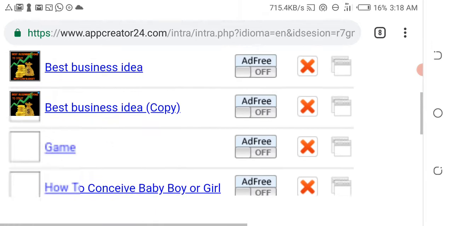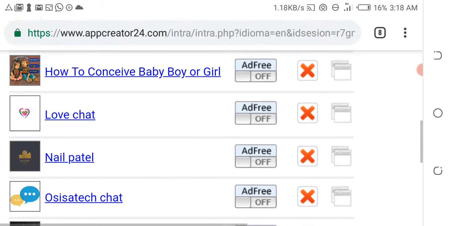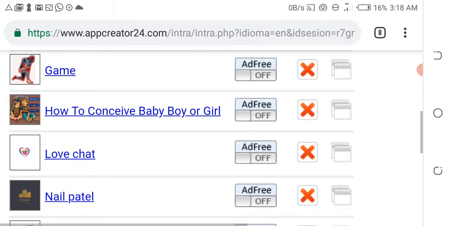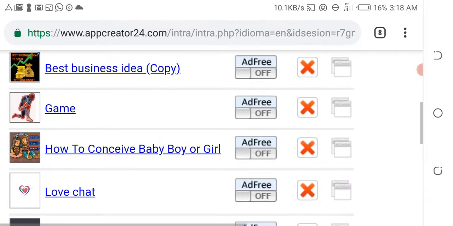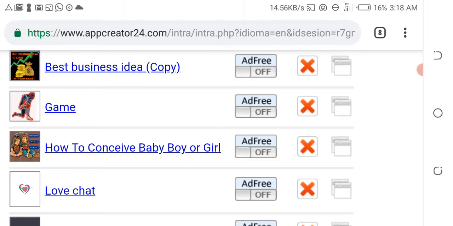As you can see, these are some of the applications that I've created with appcreator24. I'm going to pick any one of these apps and use it as an example. I'm going to set it up so that it will show a real AdMob ad. So what are we going to do now? I'm going to select one here.